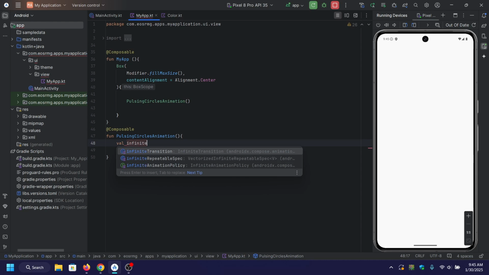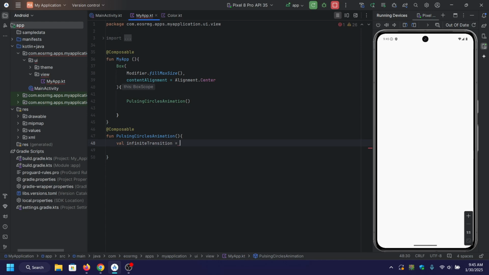We start by creating an infinite transition. This lets us define animations that will loop endlessly, perfect for creating that smooth pulsing effect.